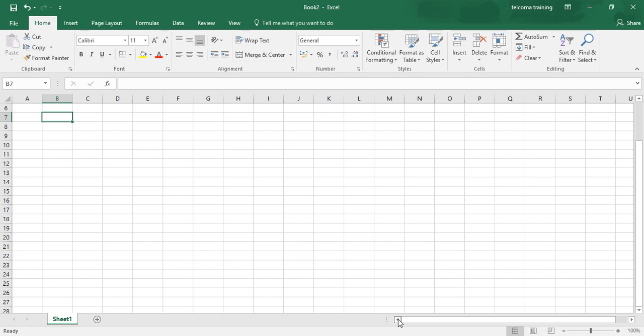Some special keys are available on your keyboard, like the backspace key. It is to delete the characters to the immediate left when entering or editing a cell entry. Like when you're typing anything here and you press backspace, it will delete the recently entered entry on the left side.